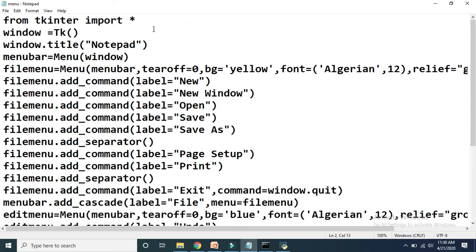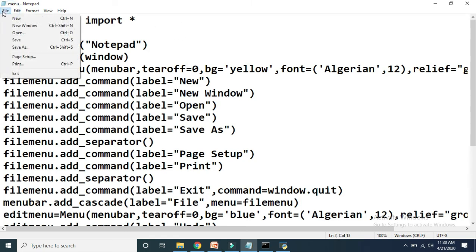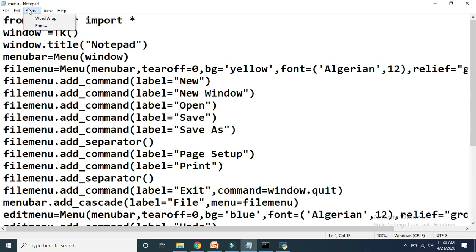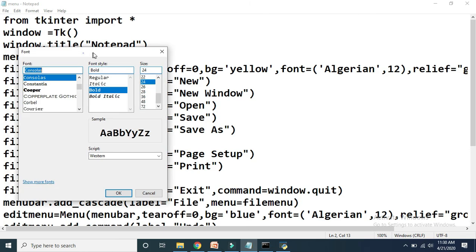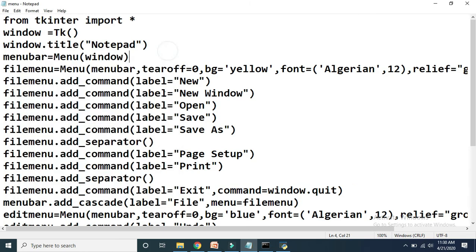Once again, I just want to clear one thing. This is just the UI. We have not written any functionality. If I click on format and then click on font, I'm getting this type of window. Whatever code you are writing, through that code you will be able to just place this format and then the sub menus, word wrap and font.